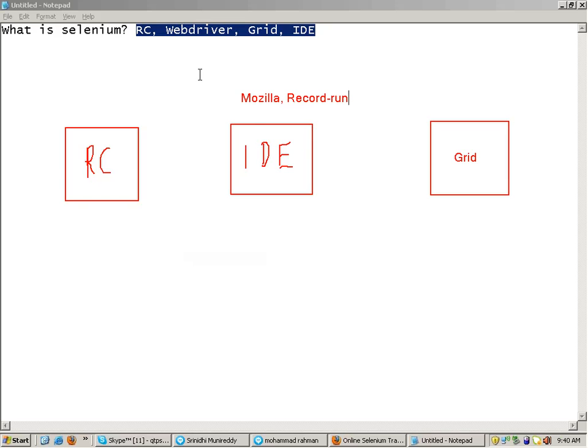Another thing in Selenium was RC. The RC was successful across many browsers. You could use it across Mozilla, IE, Chrome, Safari, Opera. So it could be used across multiple browsers.